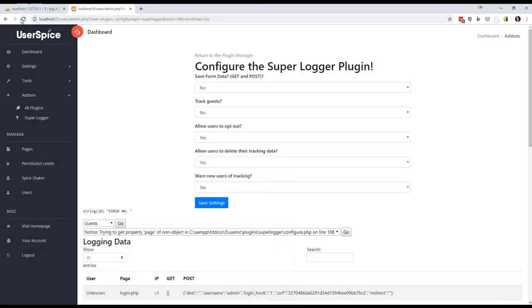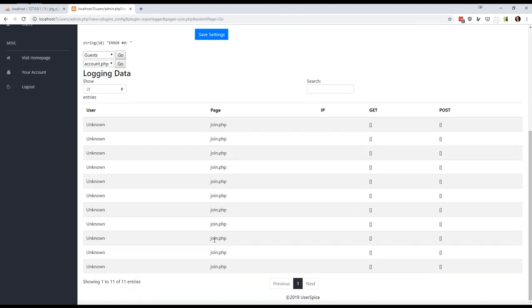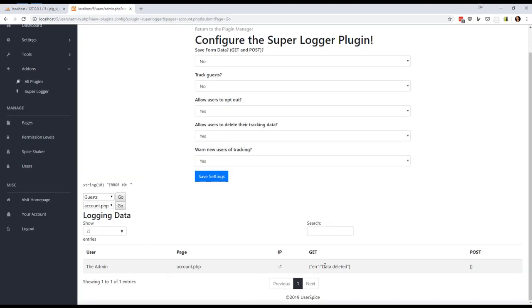Normally I would do page there, but that's fine. Great. So we have account.php. These are the pages that have been logged. I can go to join, and I'm only going to get the people who've been logged on join. If I do account, I'm only going to get the people who've been logged on account. And so now we are getting some good data.